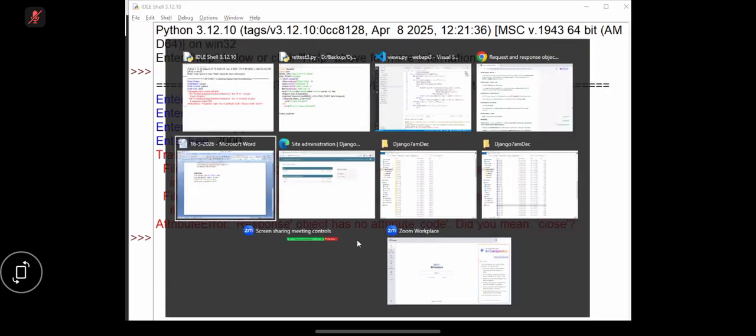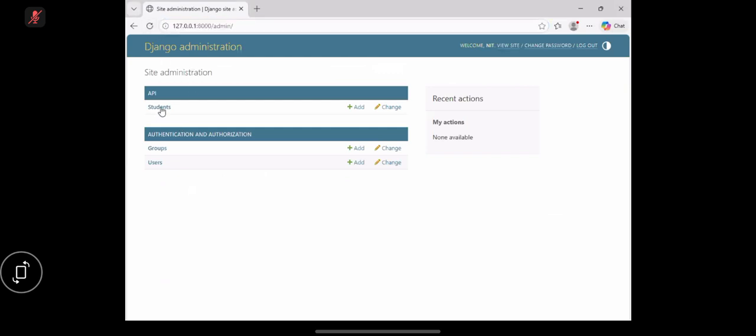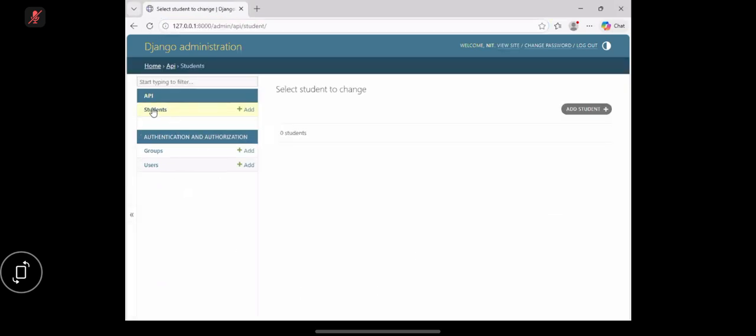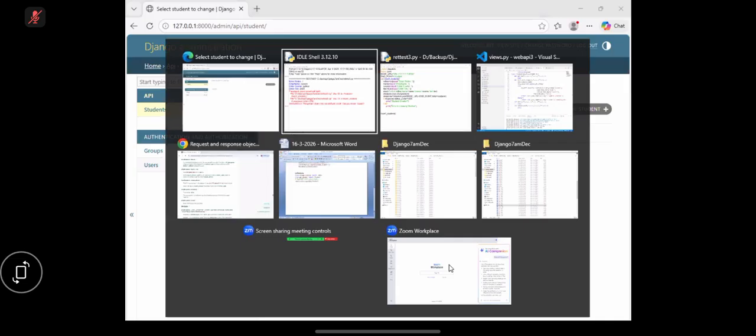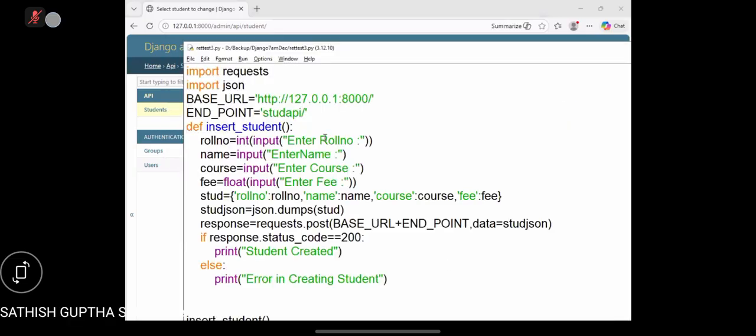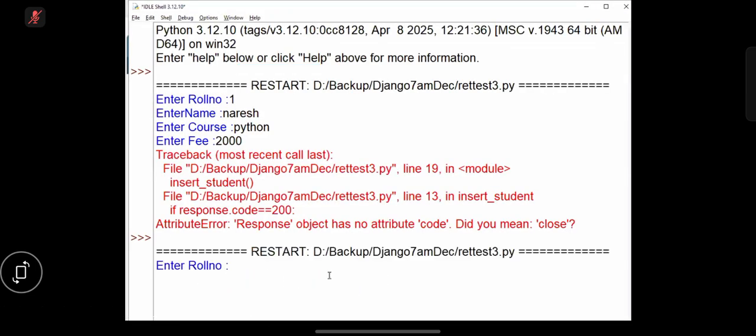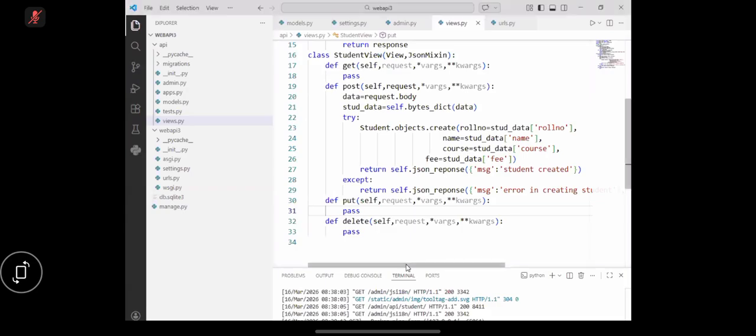But I think data is inserted. Roll number, name, course and fees. Here there is a message: error in creating student. Now come to the server side and there is one error.